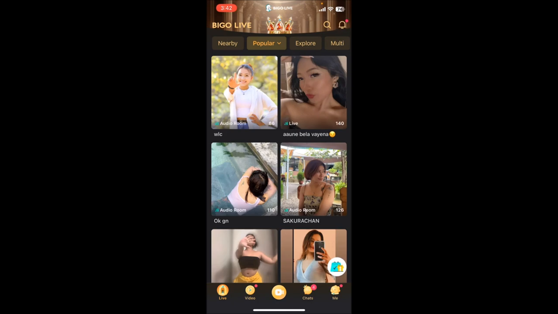First of all, go ahead and open the Bigo Live app on your phone. If you don't have the app yet, you can get it from Google Play Store or the Apple App Store. Once you do that, go ahead, launch the app, then sign in.